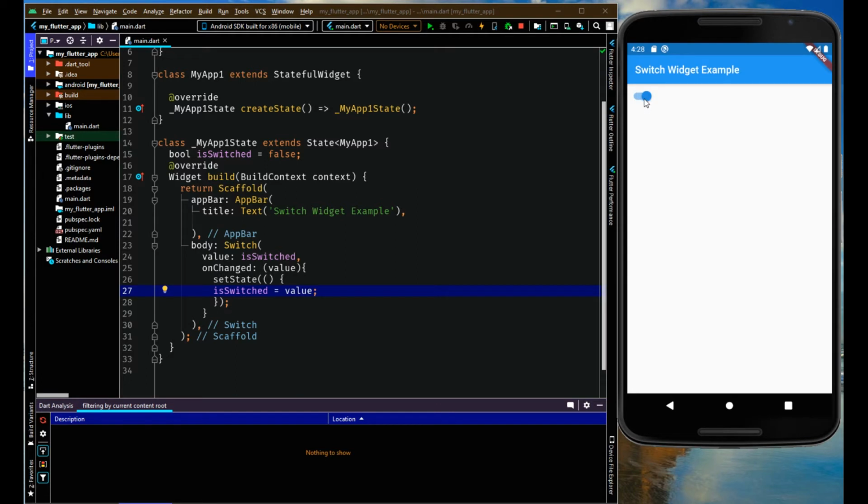Now you can see here it is maintaining its state because we have used this setState function, which is a part of the stateful widget. So if the value is true, the onChanged property will return a true value here, so the switch is on. If it is false, the onChanged property will return a false value.